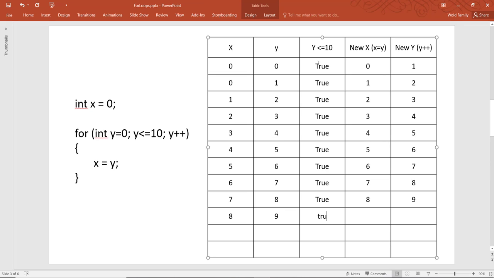9 is still less than or equal to 10. So x becomes the value of y, which is 9, and then y is incremented by 1, so it becomes 10. So 9 and 10 are my new values. 10 is still less than or equal to 10. The new value of x will be 10, and the new value for y will be 11. So 10 and 11 are my new values.